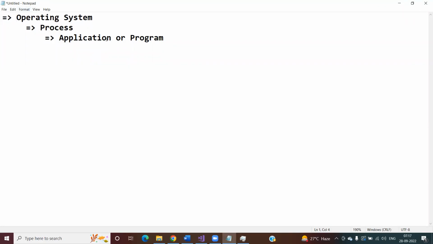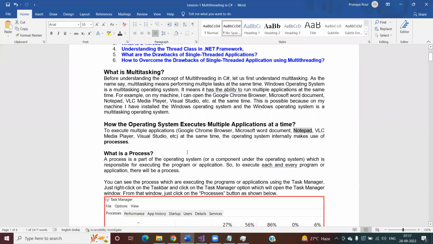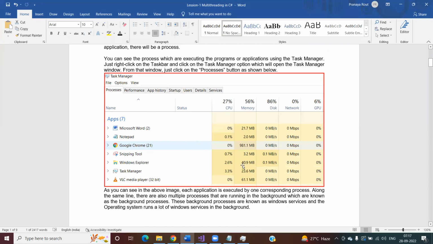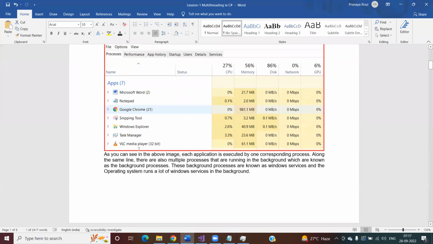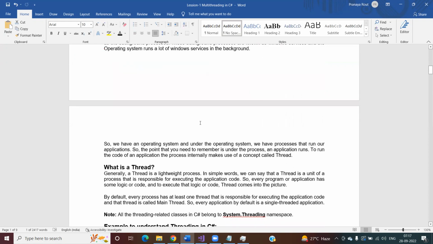You have the operating system, but the operating system makes use of something called a process, and that process is responsible for executing the application. But here you will find there are two types of process. One is what you are running as an application, and another is background processes. The background processes are known as Windows services, and the operating system runs a lot of Windows services in the background to smoothly operate your machine. These background processes are required; without them it is not possible to run all other applications.